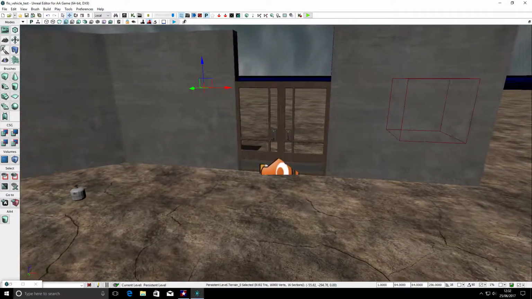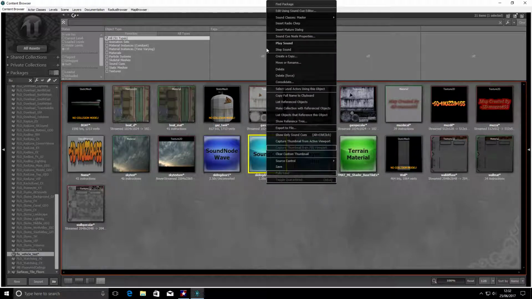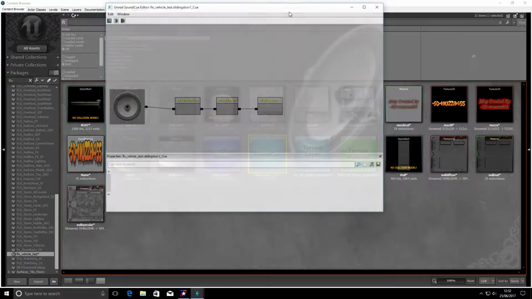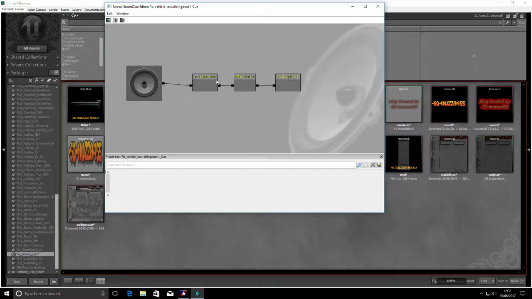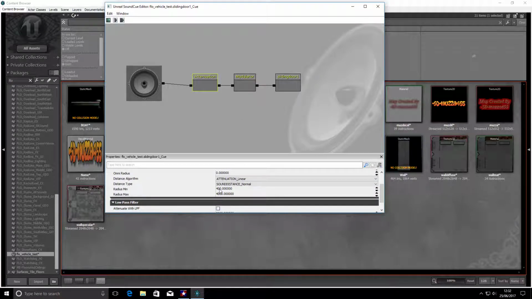Sounds quite loud, so what you can do is adjust it. To adjust the sound, open it using Sound Cue Editor. Attenuation, this is how far the sound travels. If we want it very local, we can change things.